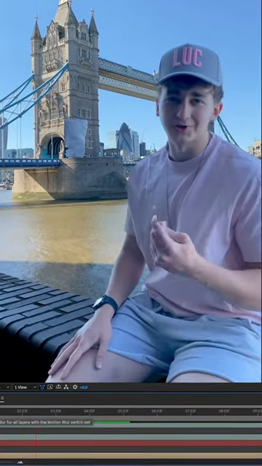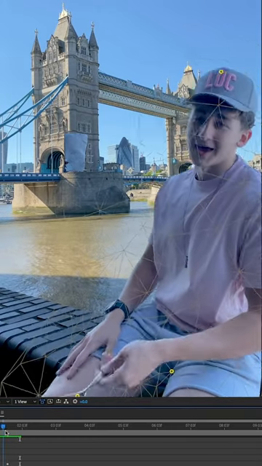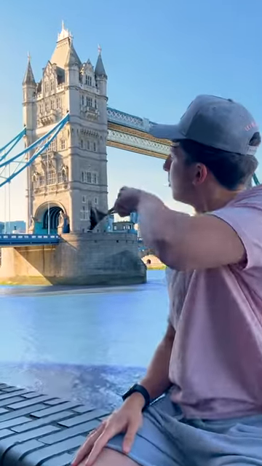I wanted to show off the bridge at the start of the video, but my body was blocking it. To fix this, I used the puppet pin tool and bent my body to the side, making it look like I leaned into shot. Lastly, I tinted the water blue to make it look less disgusting, and finally, we have this.